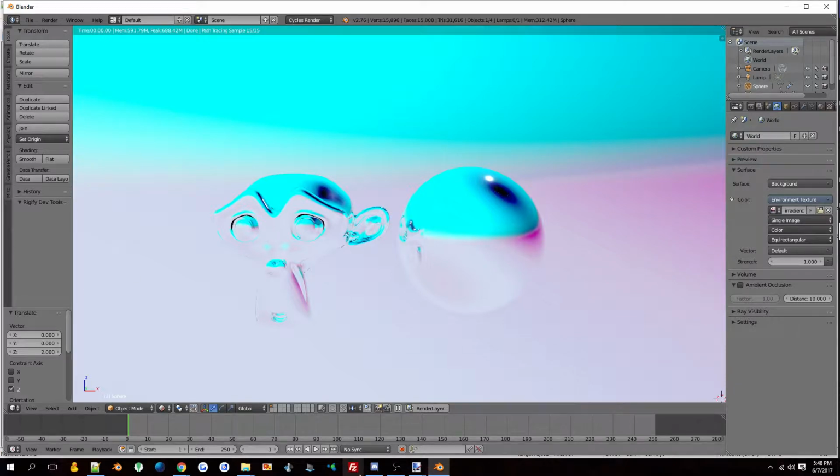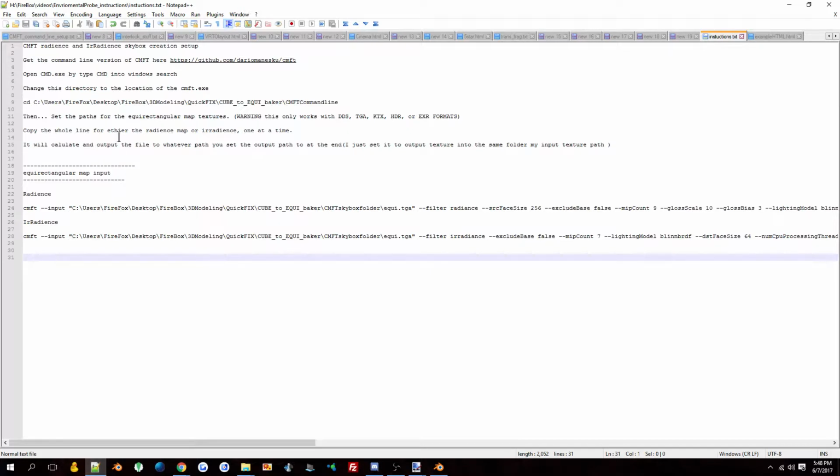Now, how to do this. So what we're going to do is, first off, you need to go to GitHub, this link right here, and get the command line version of CMFT. This just creates the skyboxes that you need.